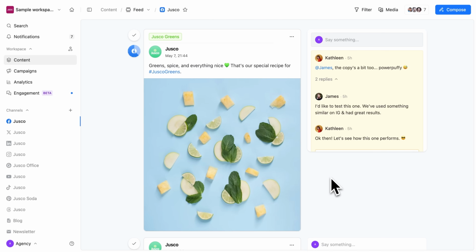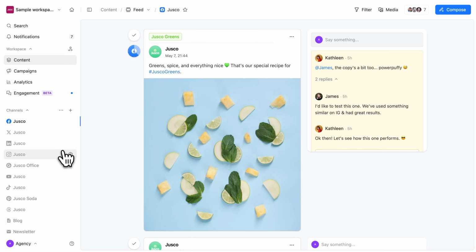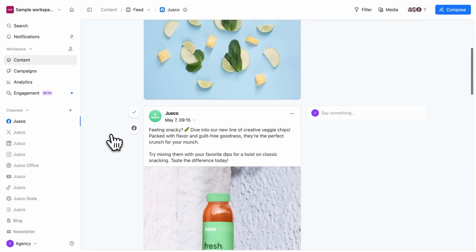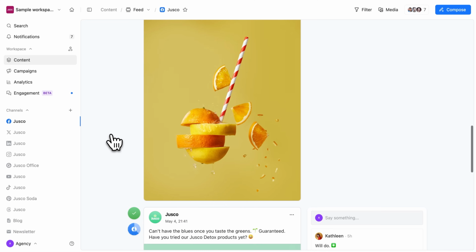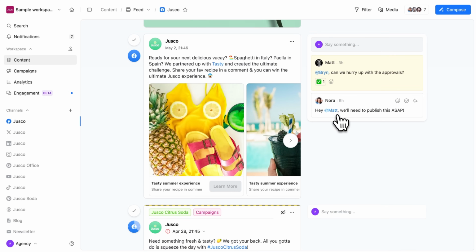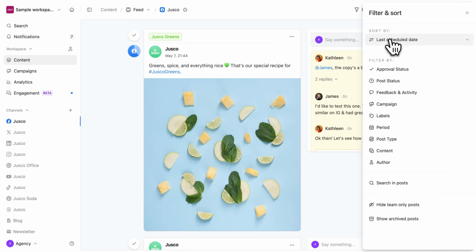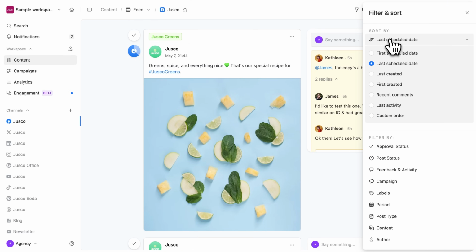After creating your posts, there are several ways in which you can preview them. First, we have the feed view. This is where you can select one page at a time, and then you can scroll between all of your content. You can see the full preview, and each post has its own feedback section. You can also make sure you choose how your posts are sorted, whether it is by their schedule date or created date.